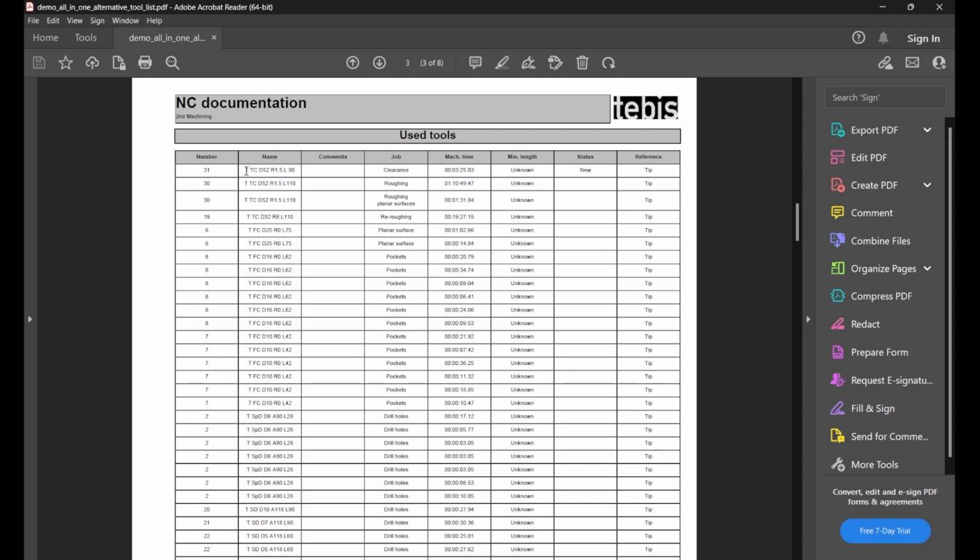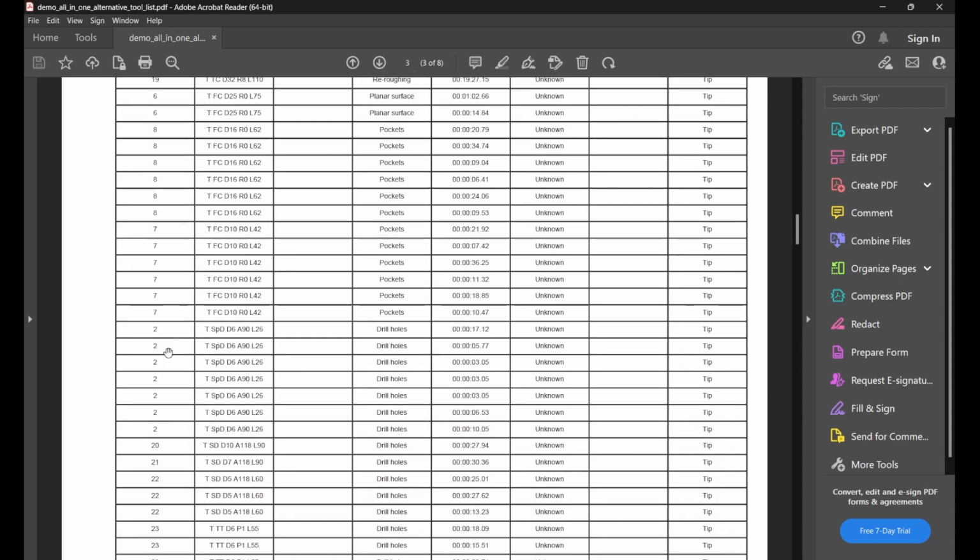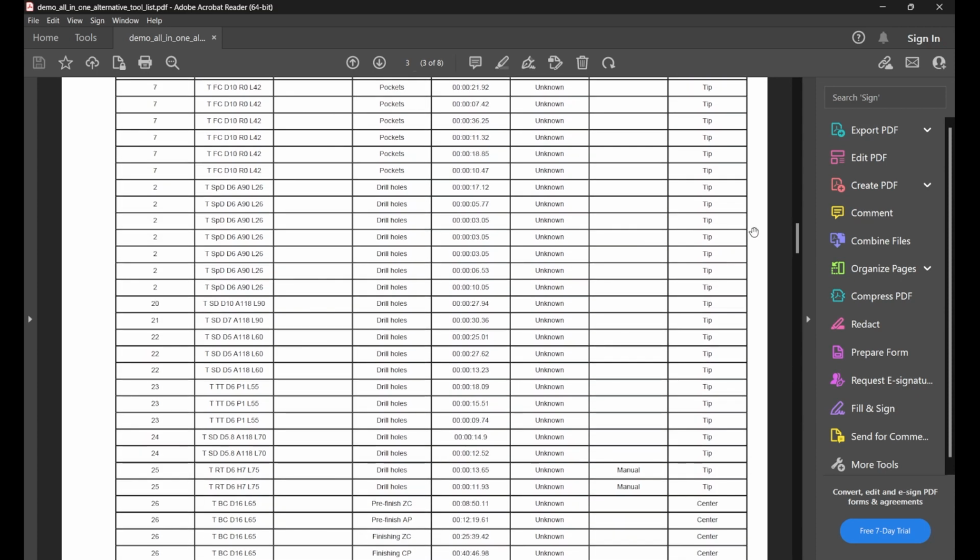Also, we have a little more information on the right hand side. It now has the reference where I can either see the tip or center based on how it's output, as well as the name, comments, what it's used for, the time, etc.